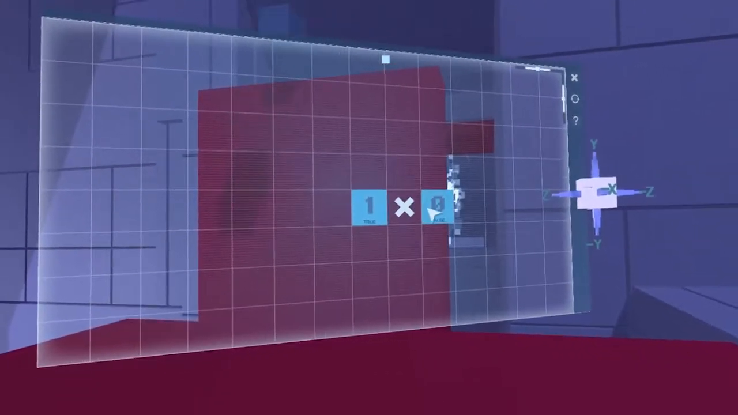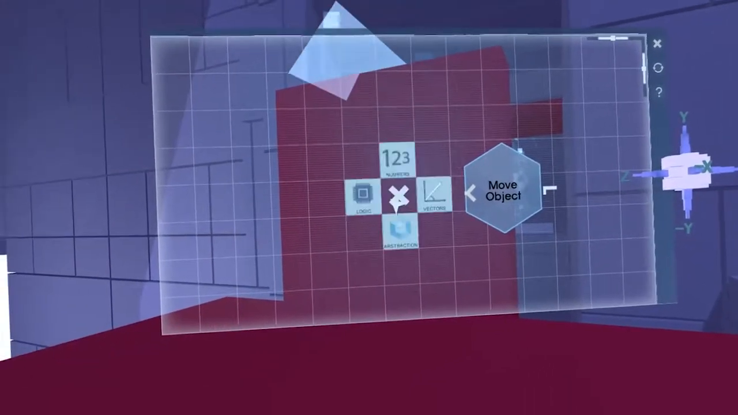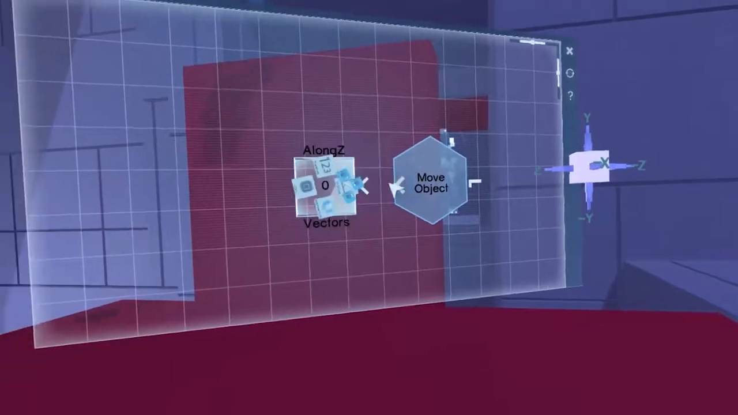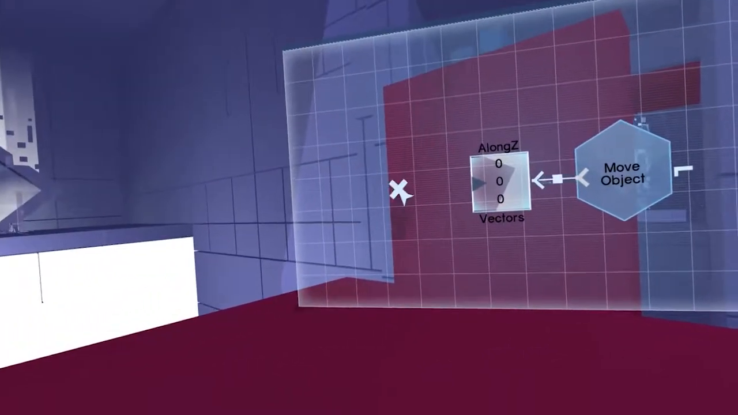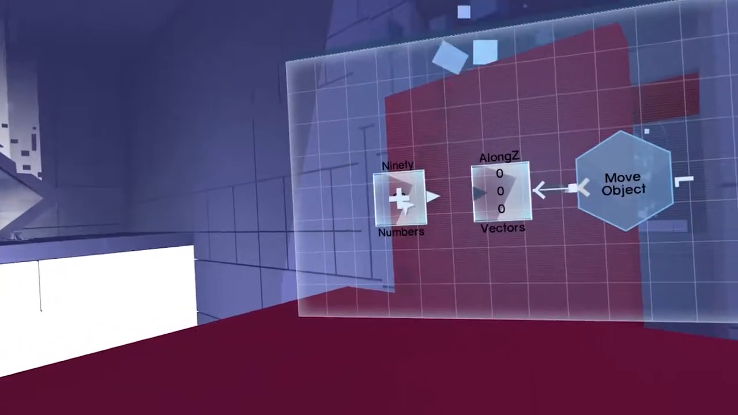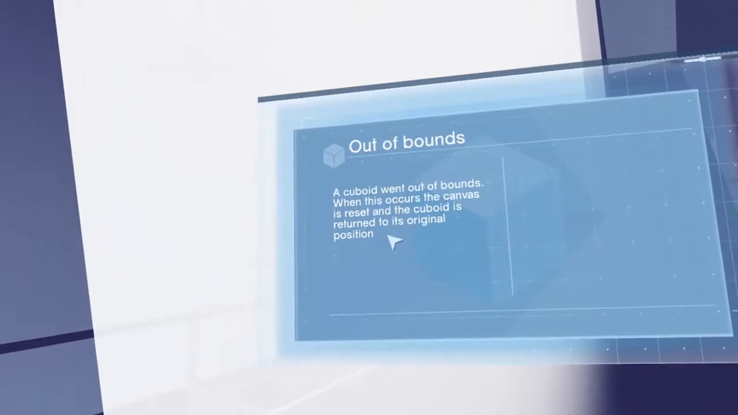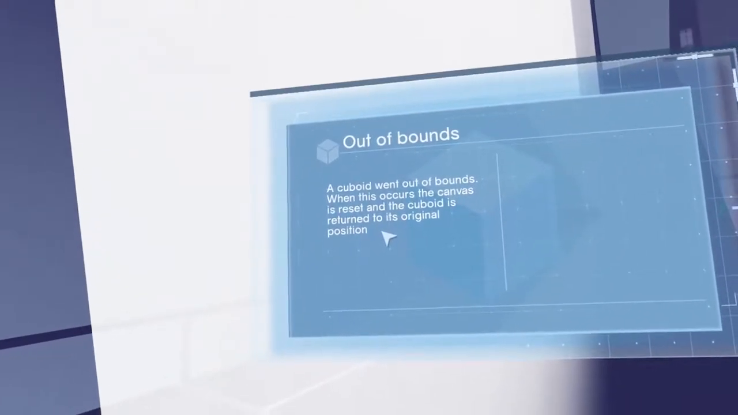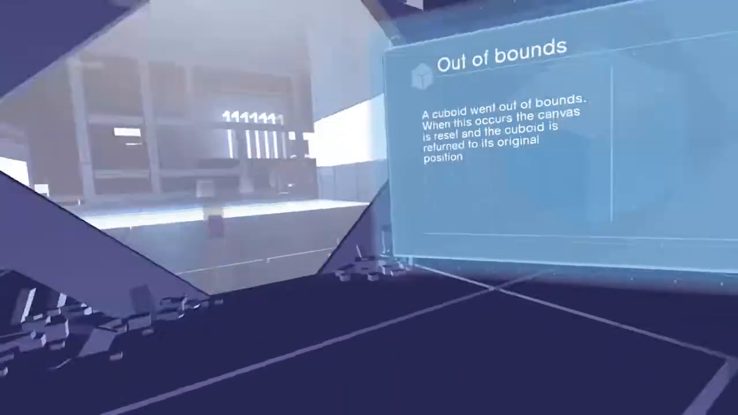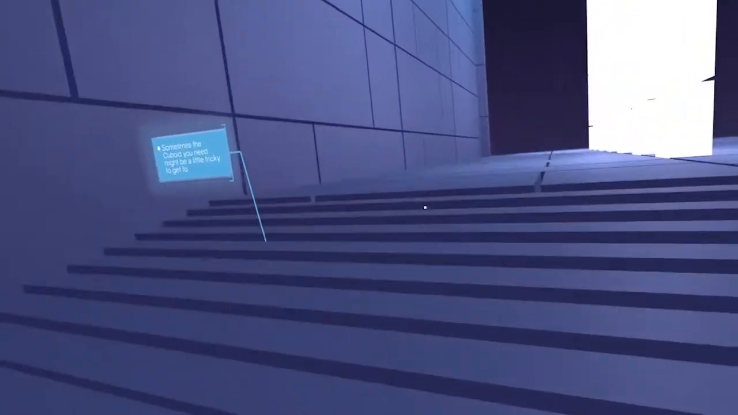All right, and now, oops, I need to move the object in a Z direction about 90. Whoa! What the heck? A cuboid went out of bounds. As long as I get there, I don't care. Sometimes the cuboid you need might be a little tricky to get to.